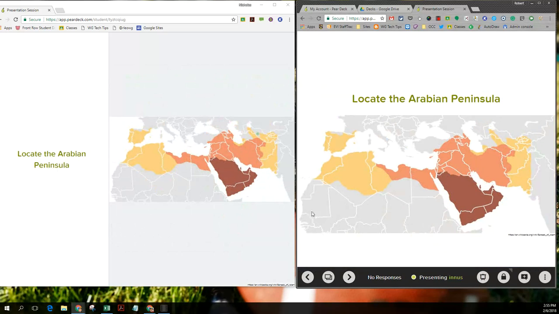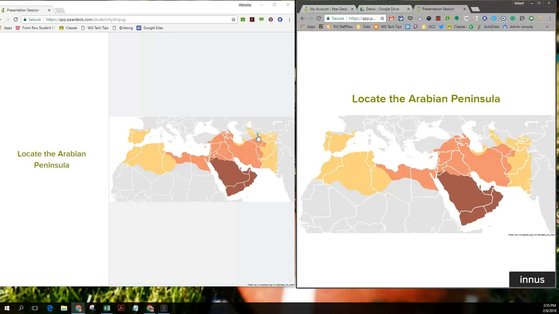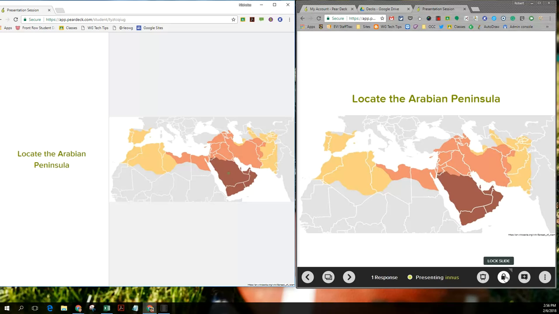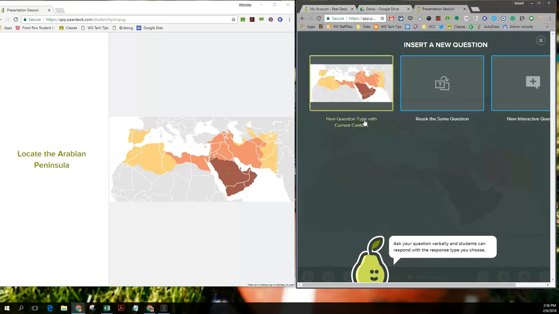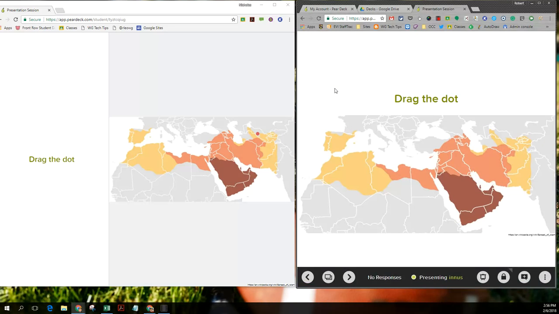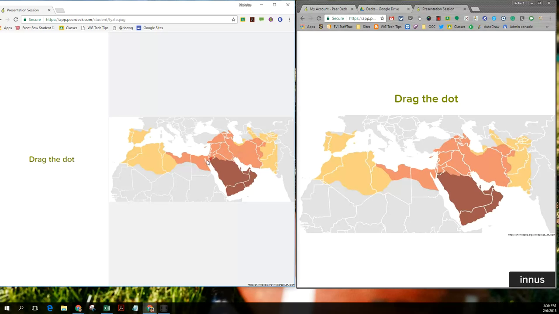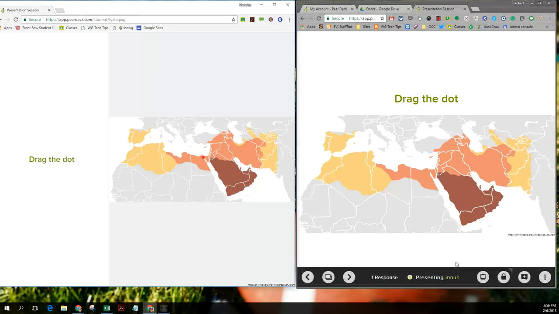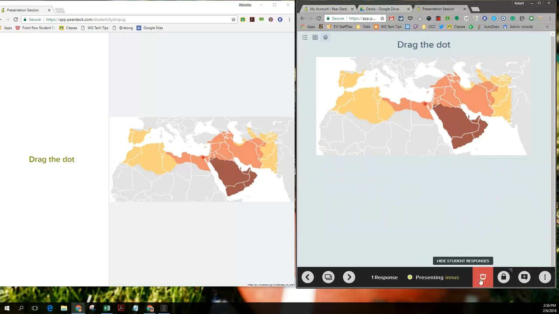This time I had a draggable question. There's a little green compass wheel. You might recall from the previous video, the question was to locate the Arabian Peninsula by dragging the compass wheel where it belongs. And again, if I'd like to reuse this particular map, I could once again ask something on the fly. In this case, maybe I want to ask something similar. Drag the dot on the image. This time I might ask, locate the city of Cairo, for example. And the students could drag their dot, generally speaking, to where Cairo might be located. And again, the teacher can project that just like they can with anything else.